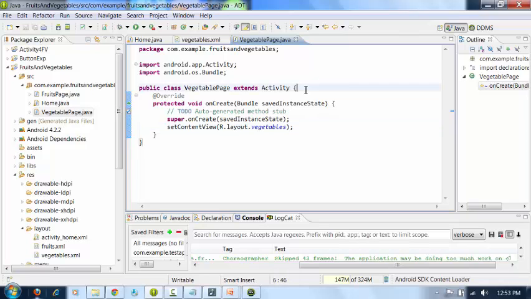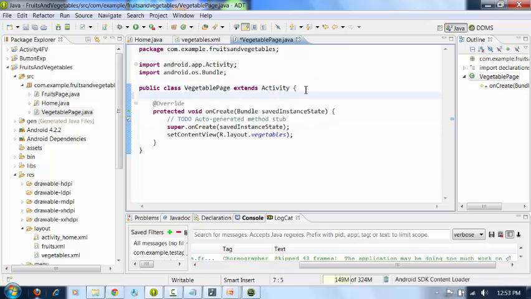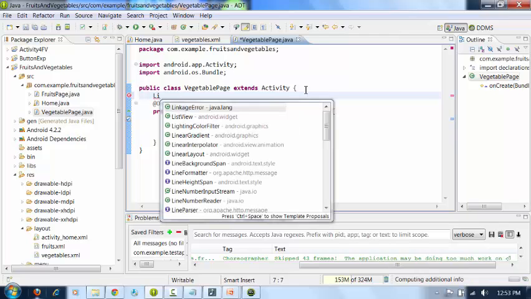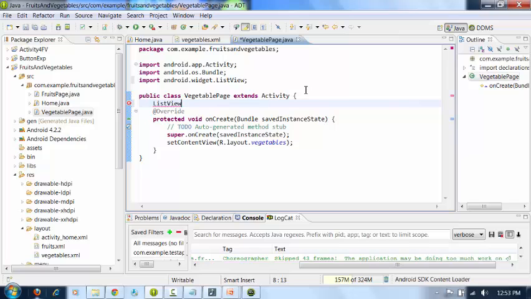Okay, so here you have to display the list view. So what are the basic steps you have to follow? First you have to declare the list view component. So take ListView. I'll give the name as LV. If not, you can give any other name also.